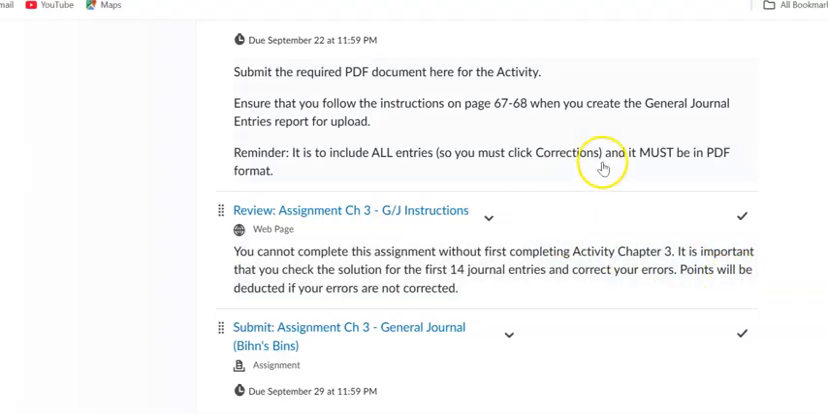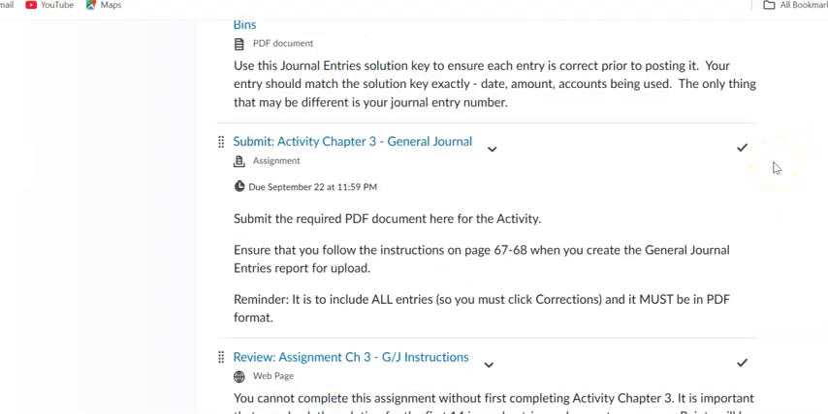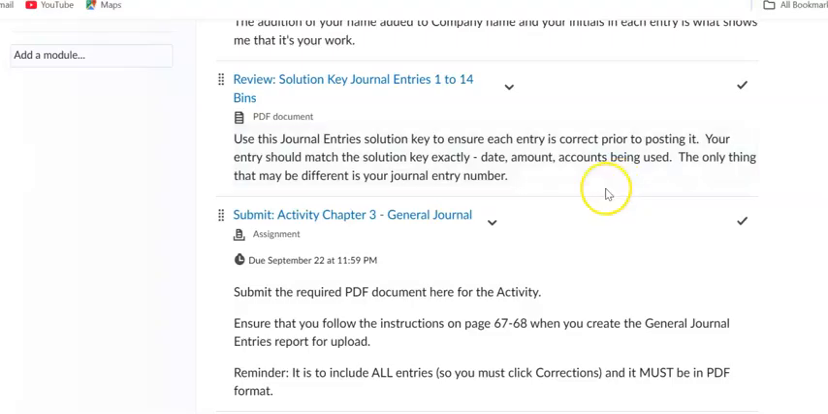And then once you've uploaded that, I will do a quick turnaround to make sure that all of your entries are correct. But again, they should be correct, because if you're comparing them to the solutions key before you hit post, then they're going to be the same. And then also before you even submit it, you can double check again your report against the solution key report.